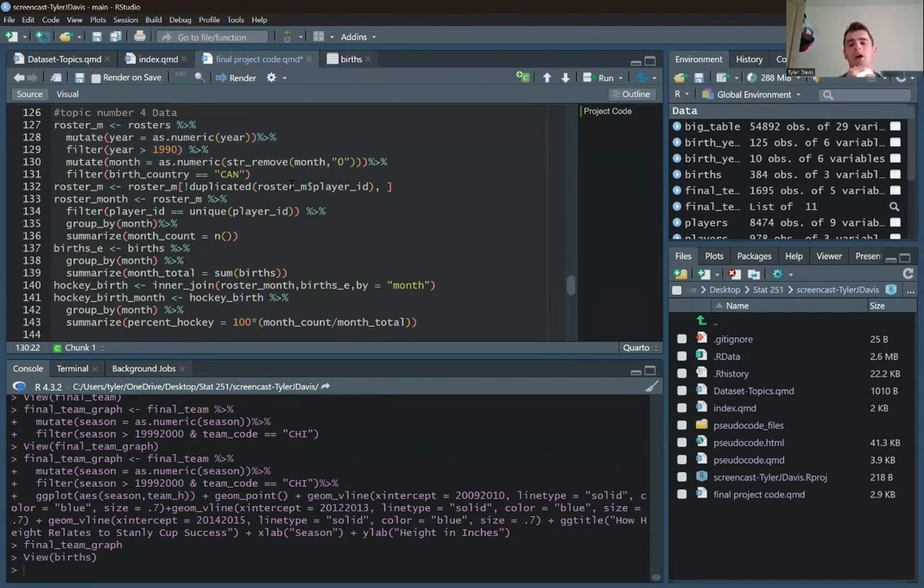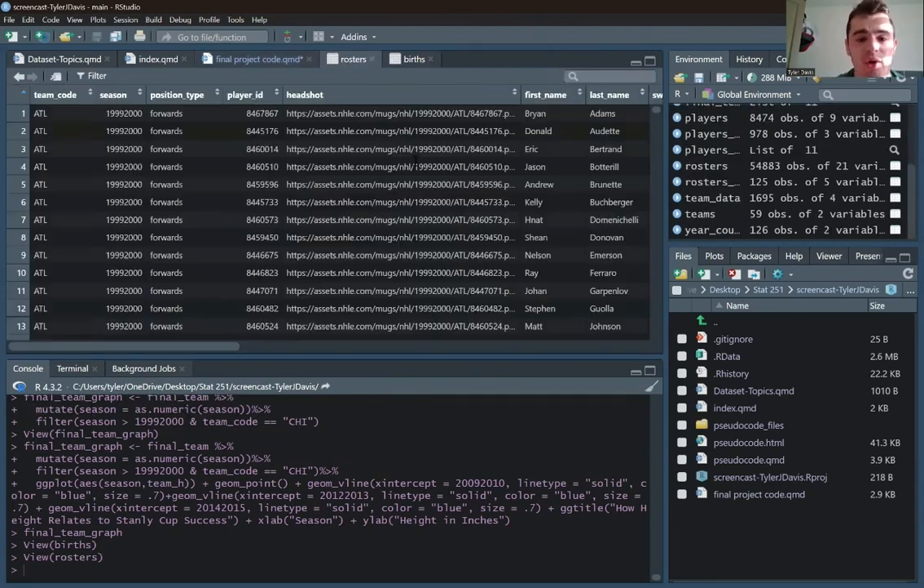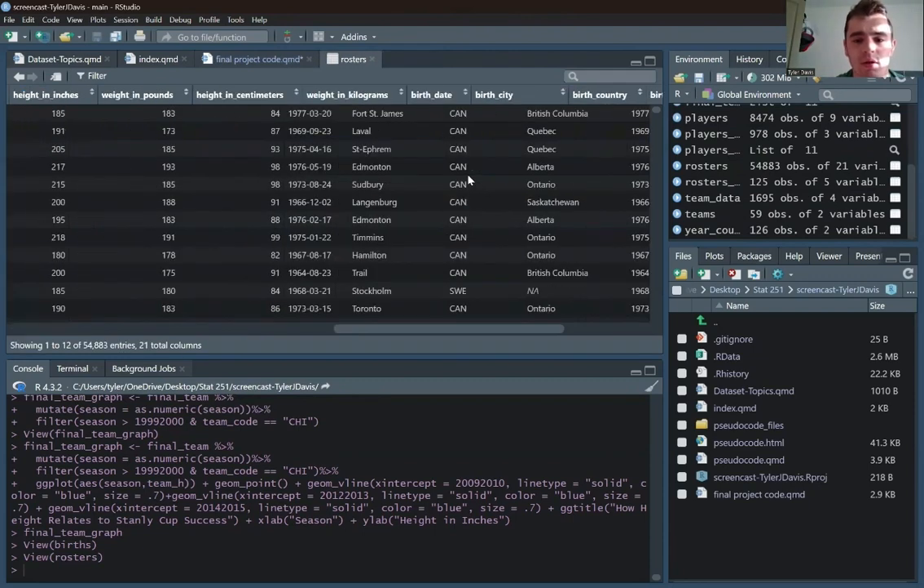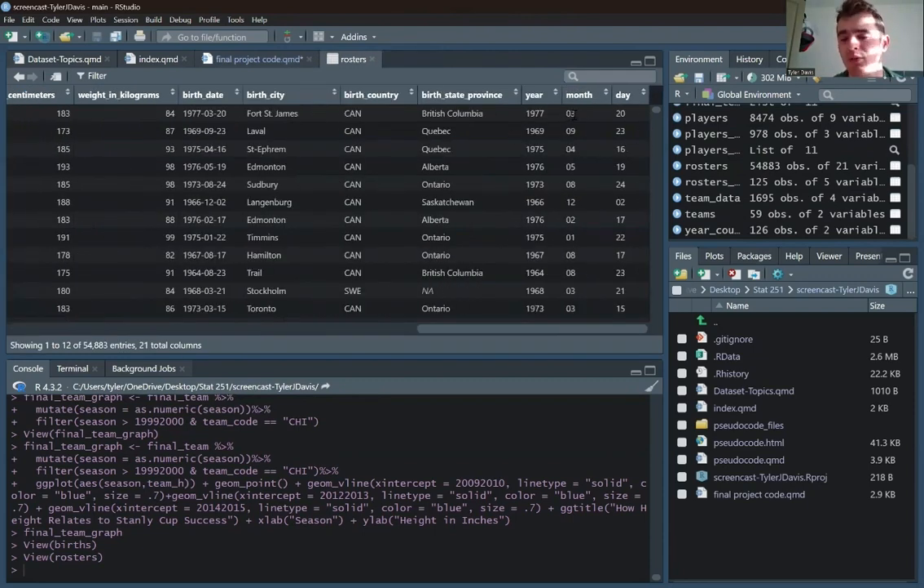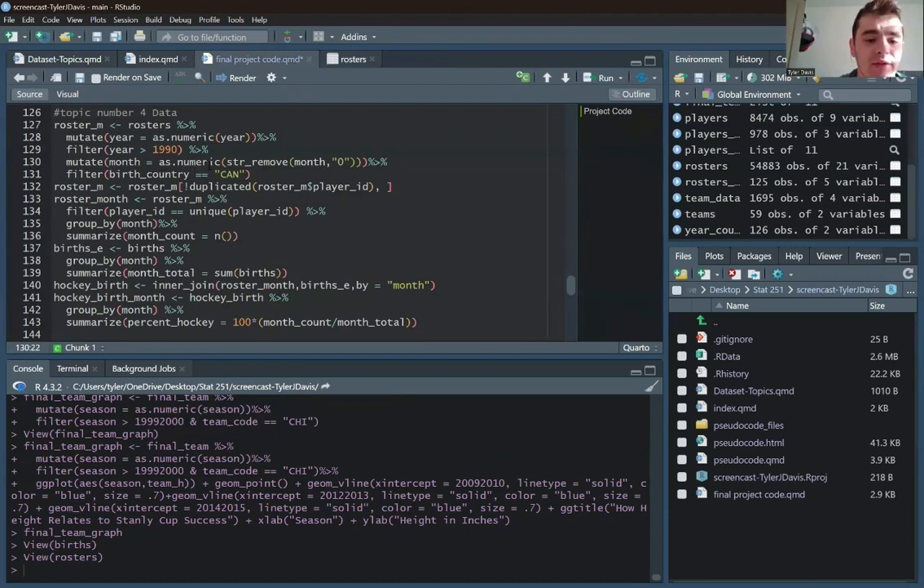This mutate statement is really getting at the idea that when we look at our rosters table as it is currently, the original rosters document, we see that this month is 0309. It's also a character. And when we're working with these months, we don't necessarily need it to be a character. We can have it be numeric. So we're going to make this month numeric, and then we're going to use str_remove to remove that 0. I don't want that 0 in there. So we're just going to remove it using the stringr package and disregard that 0.